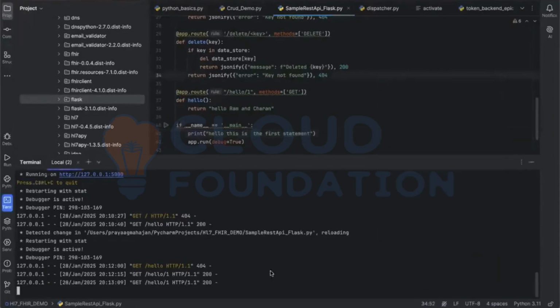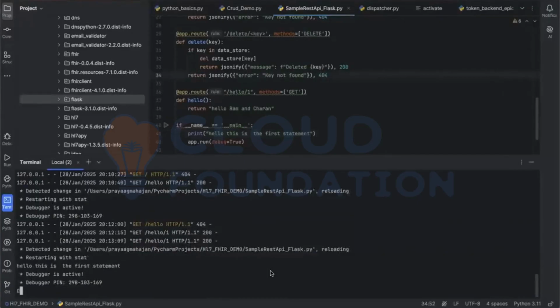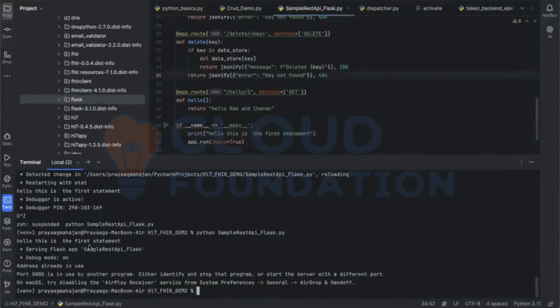And I run this. Can you see? It is printed here. This is my first statement. When I executed the command python sample rest api flask py, this is the first thing it printed because it considered this as the starting point of our program. And just after the starting point, what we are doing? We are printing this statement, and then again after that, what we are doing? We are running our Flask application.